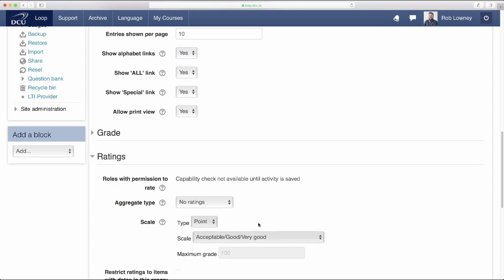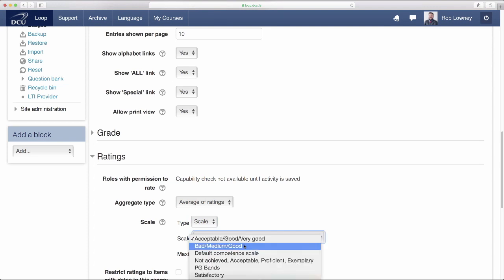So I'm going to choose the aggregate type of average of ratings, and I'm going to use a grading scale rather than a numerical value up to 100. And I have a scale here available to me called acceptable, good, very good.